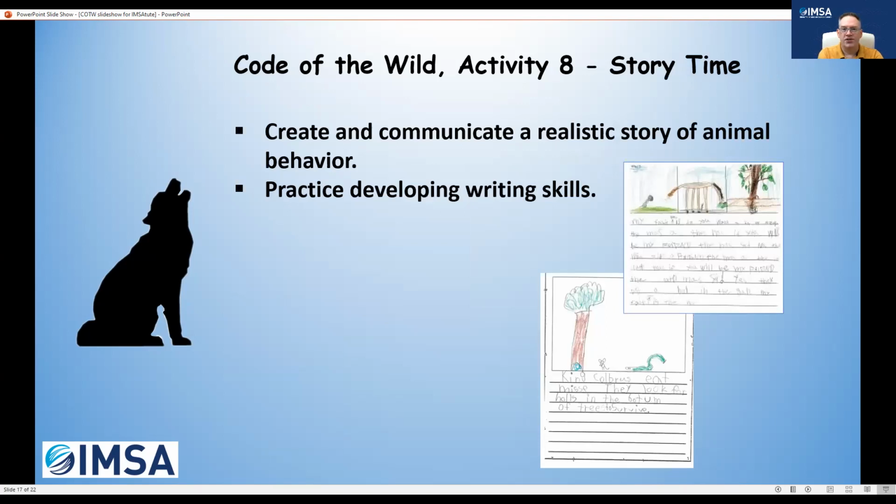Now that they have an idea, it's time to actually write the story. Of course, writing is a continuum that can include everything from pictures to paragraphs. So what you ask of your students depends on what their level of writing development is and what types of skills you choose to focus on in your classroom right now.